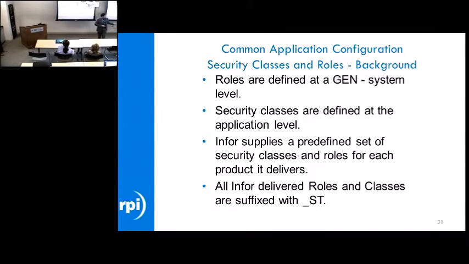Okay, so I want to talk a little bit about security and show you how to make a change to security. Roles, I think we talked about, are defined at the gen level. They're for the whole system. Security classes are defined at the application level. So for each application, there's a set of security classes that roll up into a role that's defined in gen.